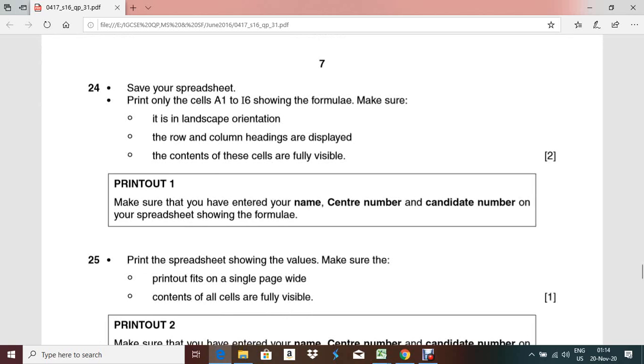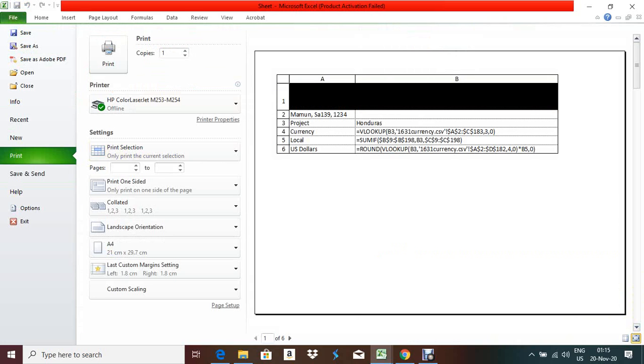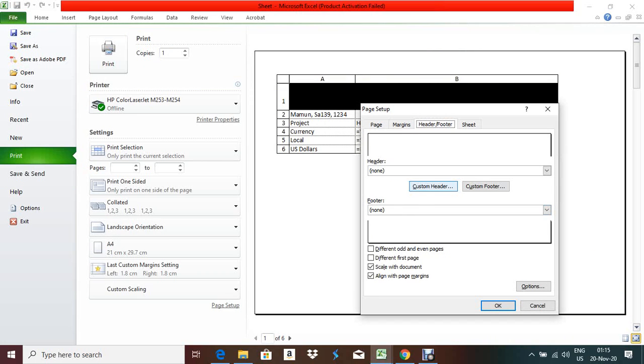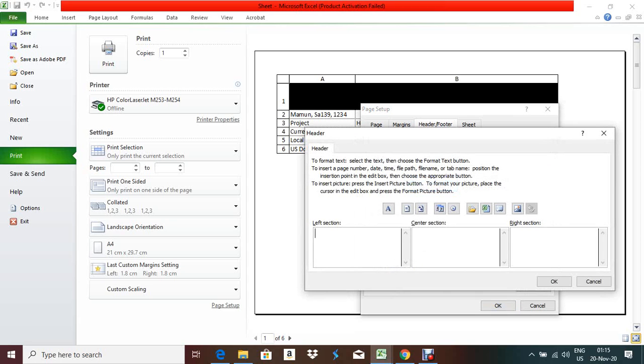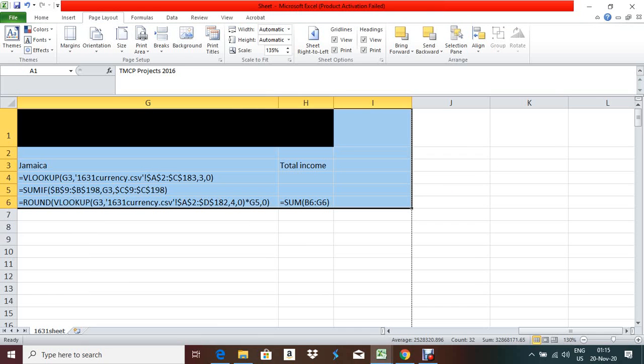Print out one. Make sure that you have entered your center number and candidate number on your spreadsheet showing the formula. See here, when we print, the center number and candidate number are not here. So in page setup, you can give your center number or candidate number in the header or footer. Suppose header, custom header: in the left section your name, then center number SA139, candidate number 1234, then press OK. Okay, done. Now next part.